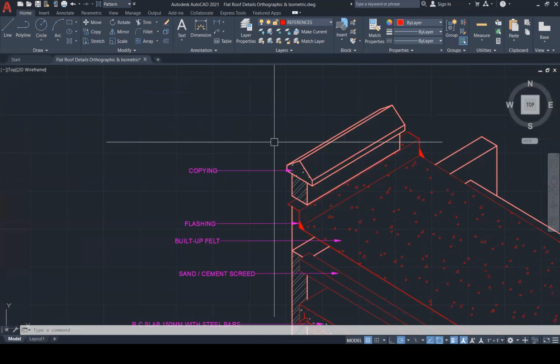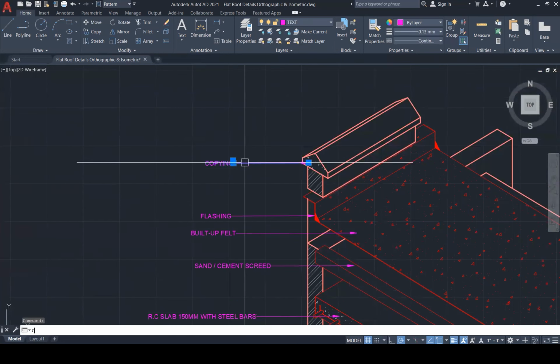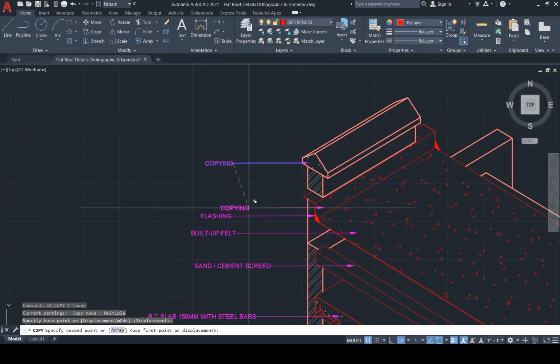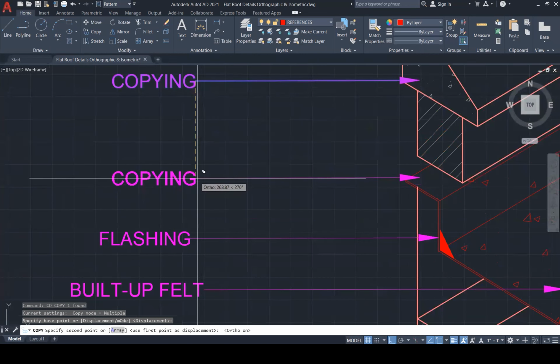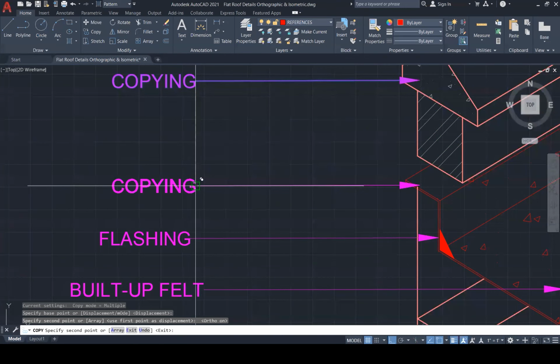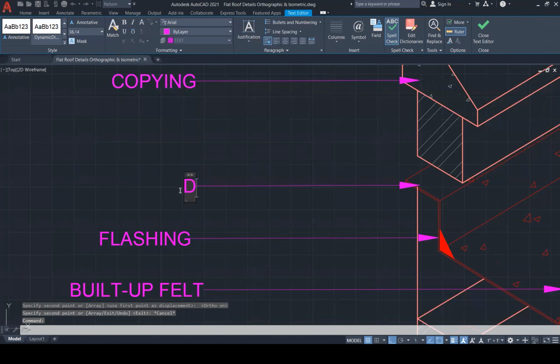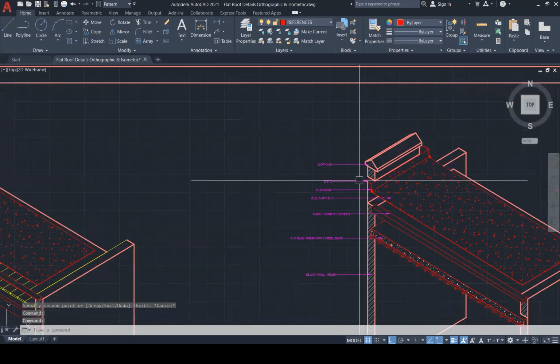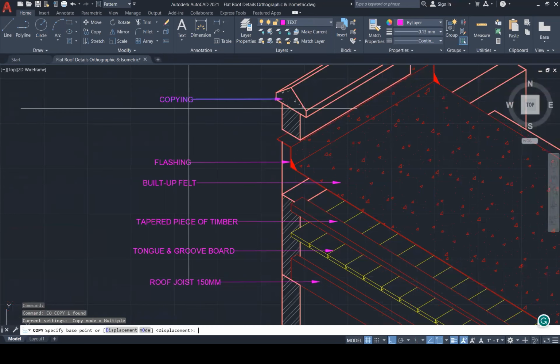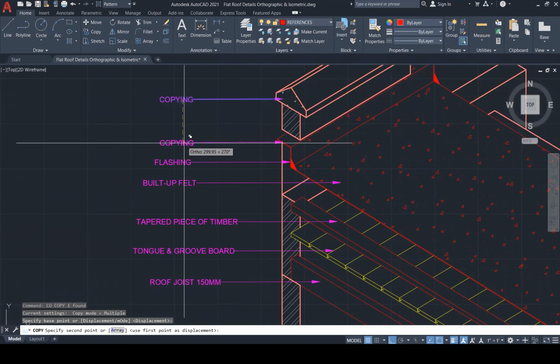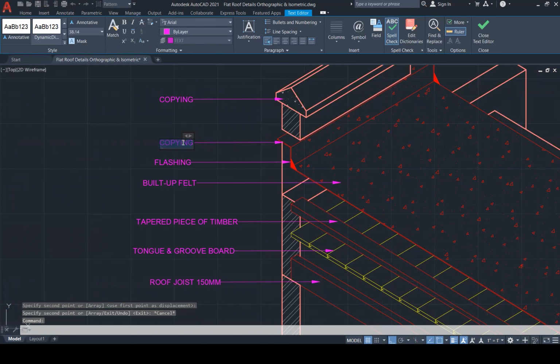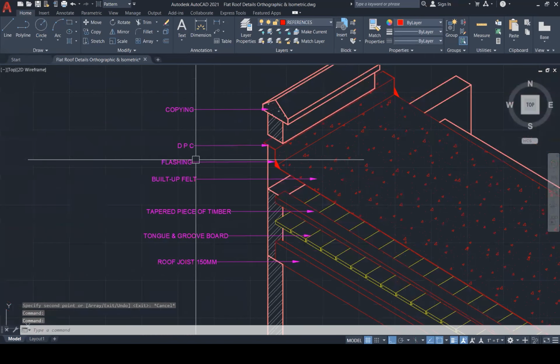And then what we're going to do is follow up the damp proof course here, as in DPC. Also going to follow up over here on this detail as well, DPC, which stands for damp proof course.